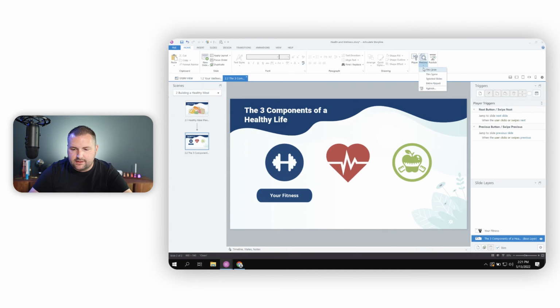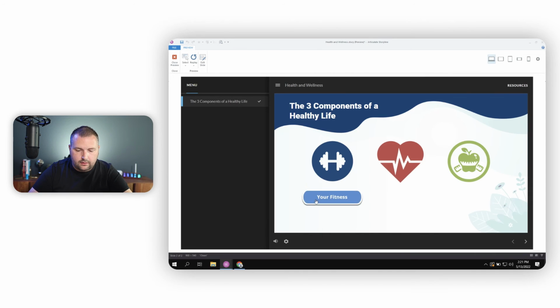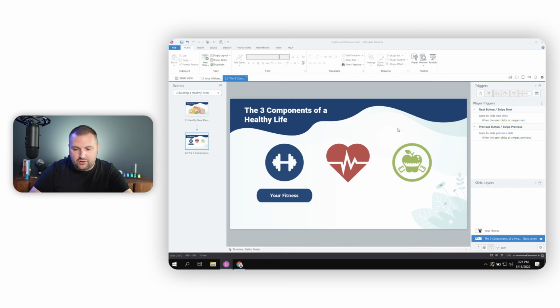Well, if we preview our slide here, you'll see that it doesn't work. And I'll show you. It doesn't work. Well, that's because we have to connect our button to our slide layer. And we have to tell Storyline what should Storyline do when the learner clicks this button. And this is where triggers come into play. And triggers, as I mentioned earlier, allow us to tell Storyline what we want it to do and when we want it to do it.